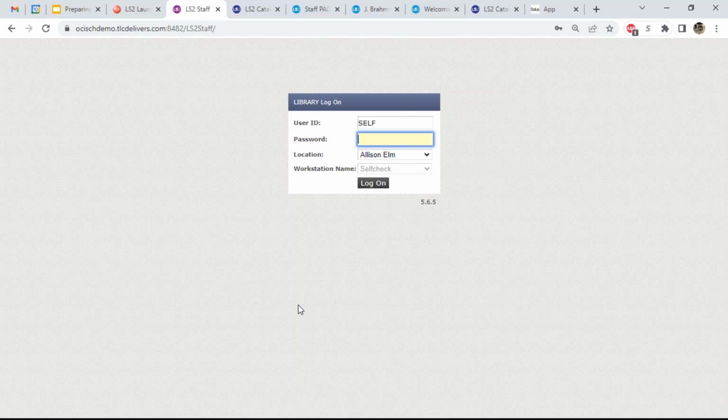That concludes LS2 staff. I was just going to spend a very short few minutes on the PAC. So we'll pause here for questions. If you're interested in seeing some items in the PAC, feel free to hang around.